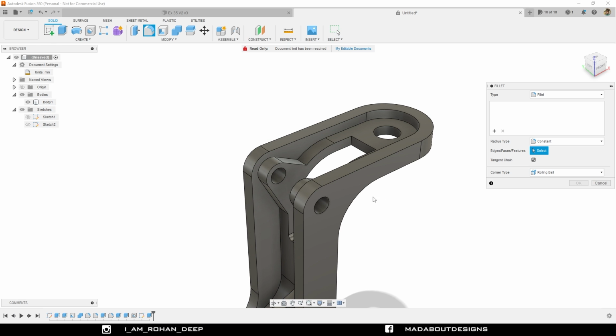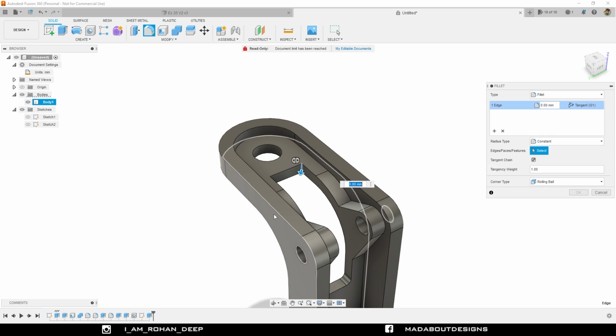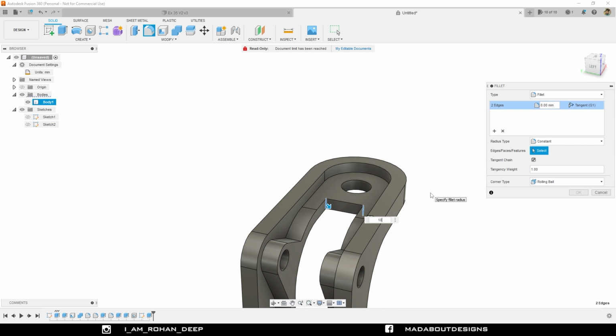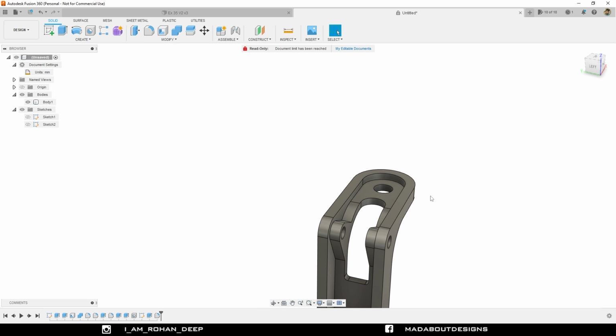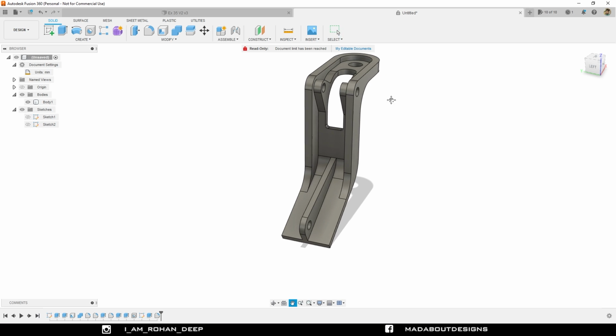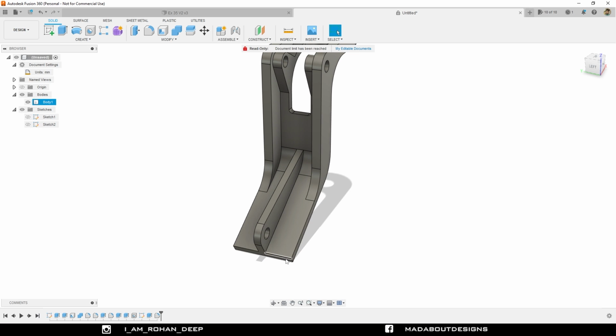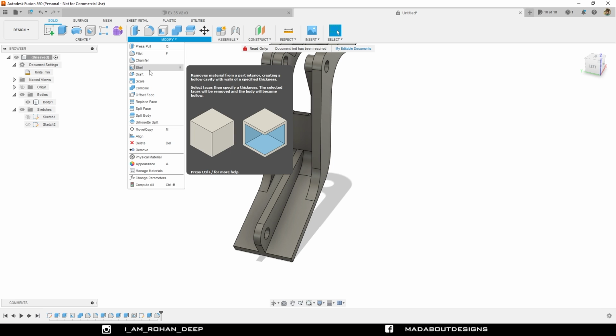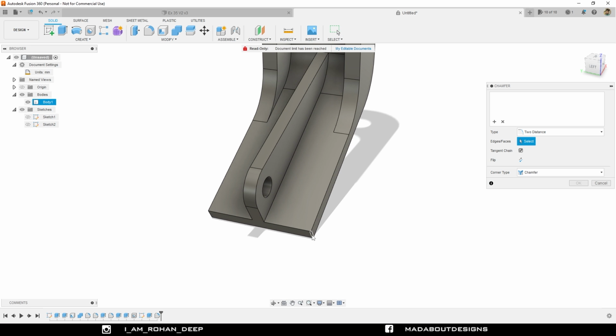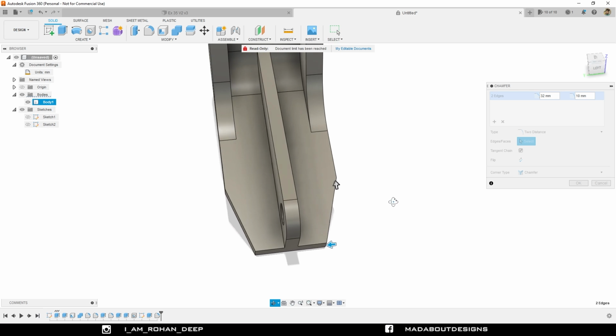Press F to go to fillet command. Select these two edges and fillet them up to 10 mm. Here is our body almost ready. We need to add some more details here. So go to chamfer. Click on these two edges. Type two distance. In this side, drag it up to 15 millimeter, and in this side, make it 32, and in this side up to 10 millimeter. It looks great, so click OK.